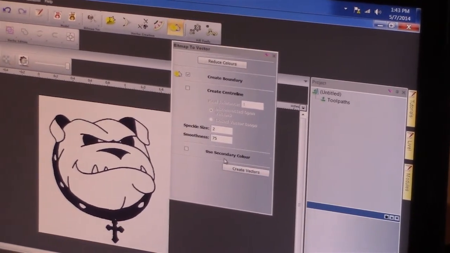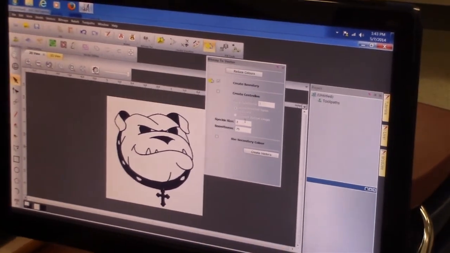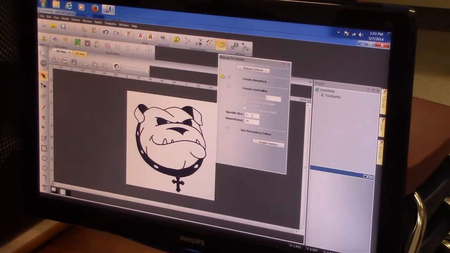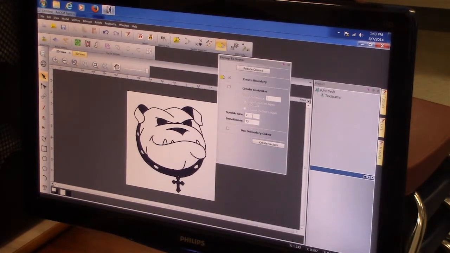And the last thing we want to do is just create the vectors. Now, there are two settings in the Bitmap to Vector tool called speckle size and smoothness. I'm not going to change those, but essentially, speckle size is like a pixel filter. If there are small bits of pixelation in this image that are sort of dangling, it'll automatically delete those. If I set that setting higher, then it would delete larger bitmaps or larger pixels. I generally leave it set at 2.